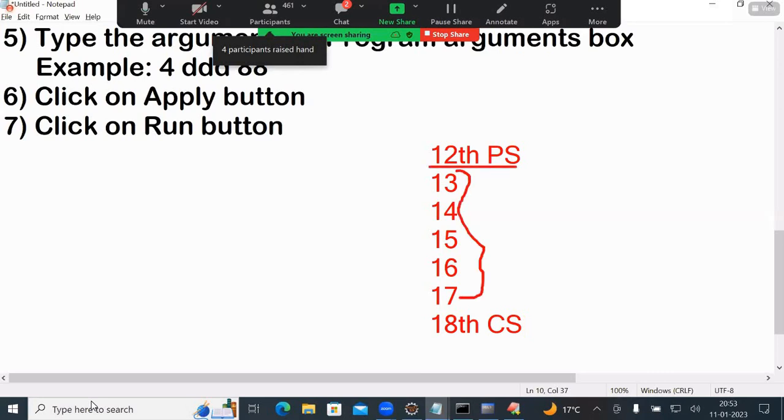Tomorrow you have a class. Tomorrow I'll explain some other examples with prepared statement. And on 18th, callable statement. We'll see the continuation tomorrow.